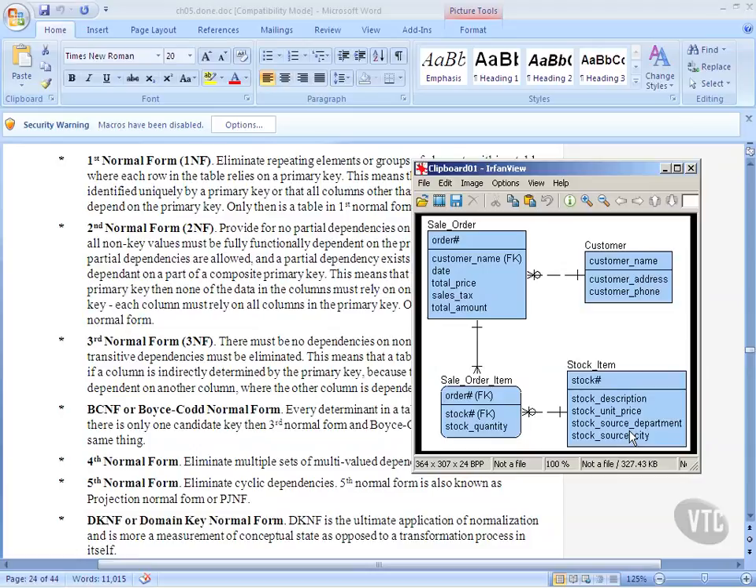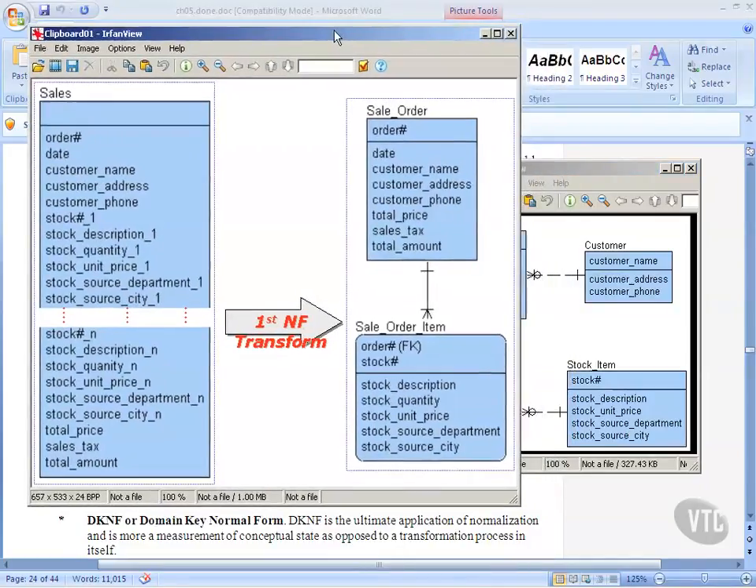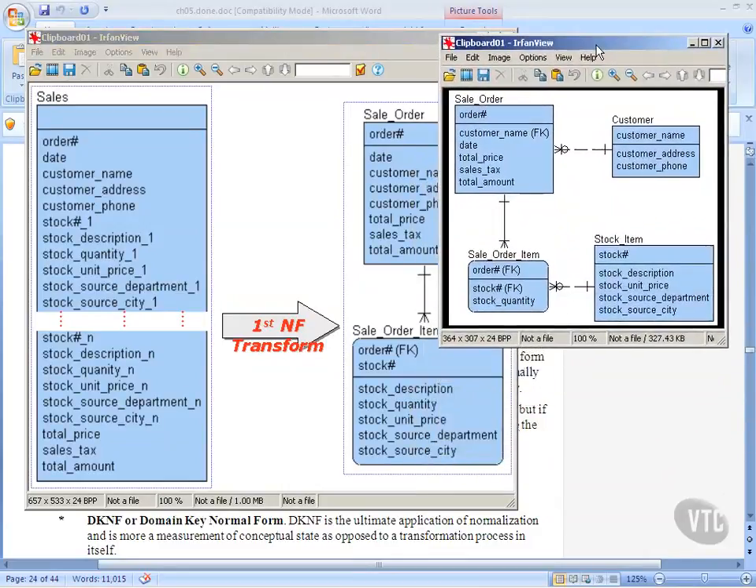You can see this more clearly if we look at the previous example again with first normal form. So I'll bring up the first normal form transition again. What you can see on the sales order item table is we have a composite key in the sales order item table. We want to get rid of that because we don't want duplications of stock items and stock item information, stock description, stock unit price, stock source department, stock source city.